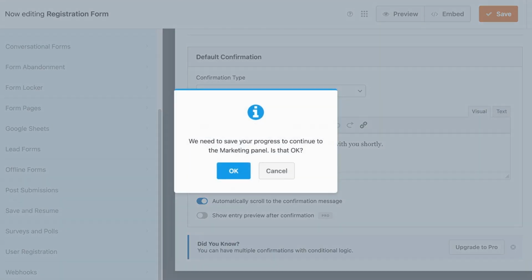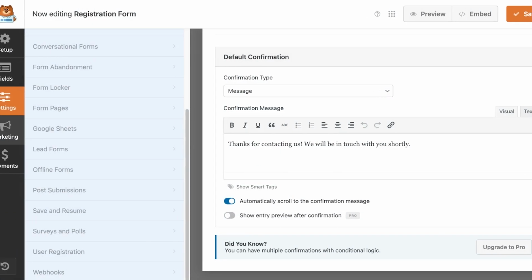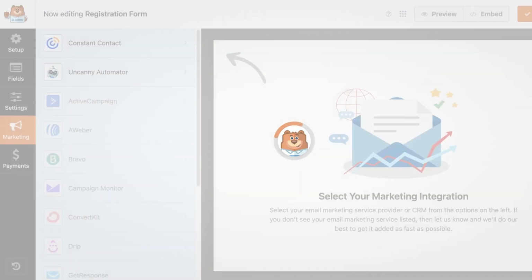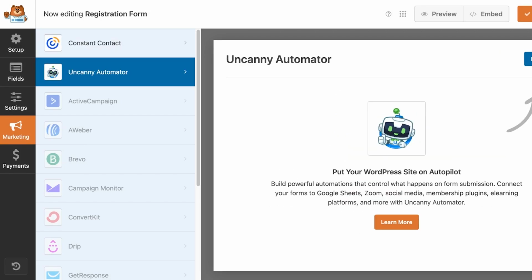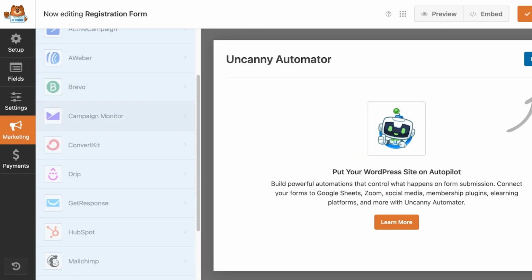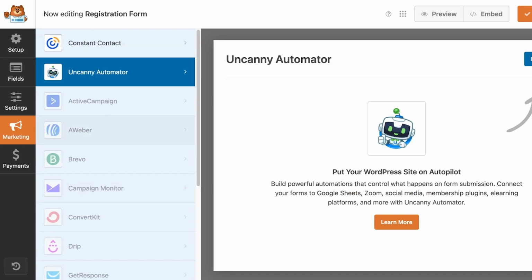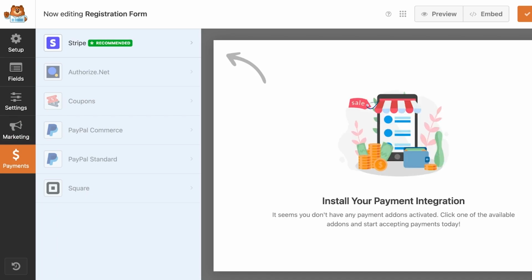Now, after that, we also have our marketing section on the left. We can click on the marketing section to link to Constant Contact or Uncanny Automator to make it easier for us to take the emails that we collect using this particular registration form and start mailing out thank you emails or start building our contact list. So you can link your email marketing tools over here as well. Then after that, you have payments if you're looking to connect payments.